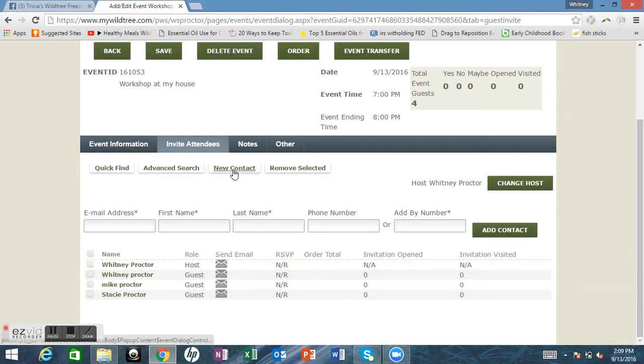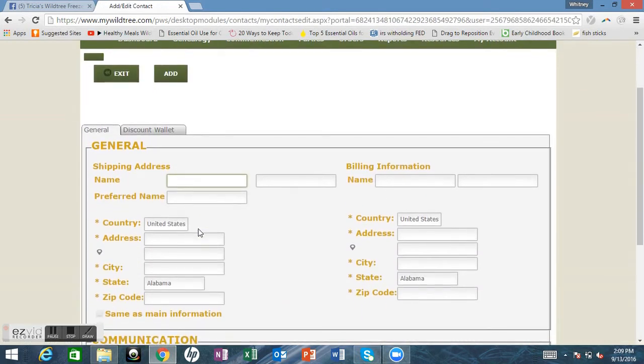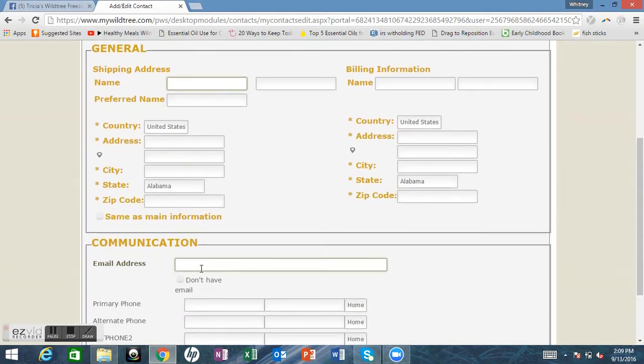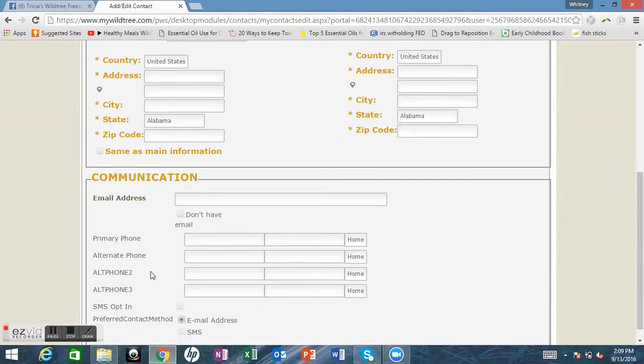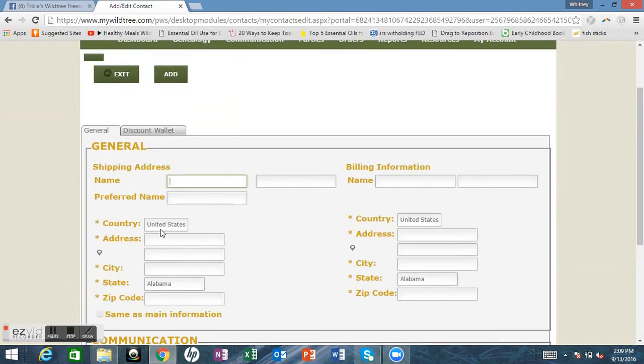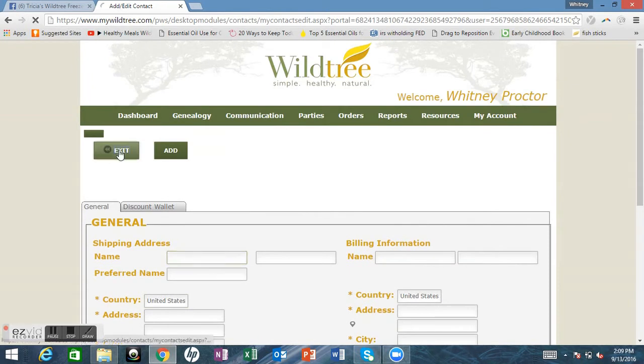You want to add a new contact, you can do that. You'll just come in here, type in all their information that you have on hand, their email address. This is going to be where you put their name. If the billing information is the same, you just click this same as main information button. You don't have to type it on both sides. Just type this side, hit the same. If you don't have their email, just hit don't have email, and then you can add. I'm going to exit for now just because I'm not adding anybody.